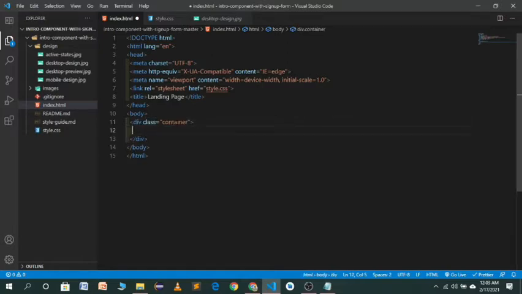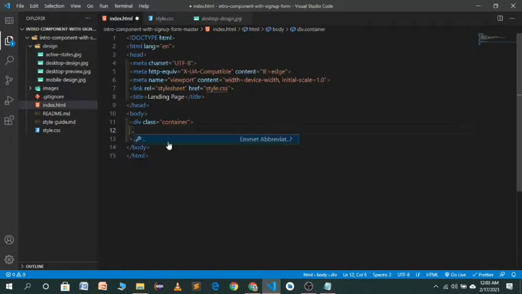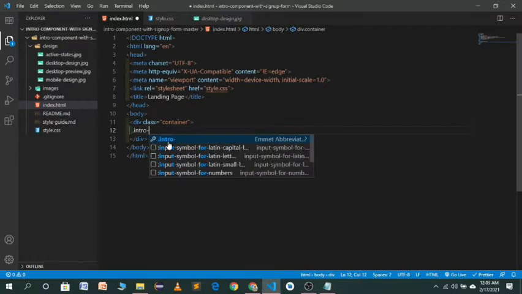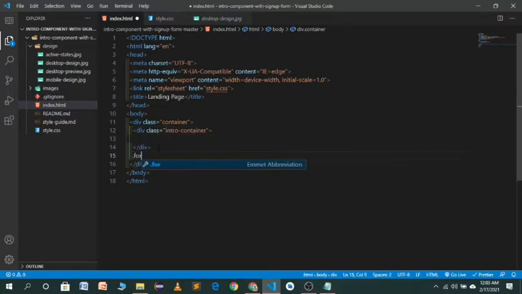And so here is the design. In this portion we will use the text container, and this will be a form container. We will have two containers. First of all, we will have a text, or we can say intro container, and the second will be a form container.